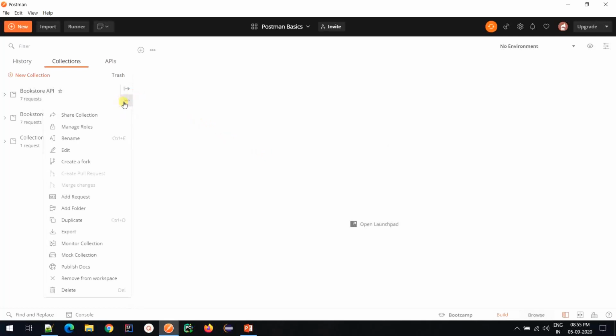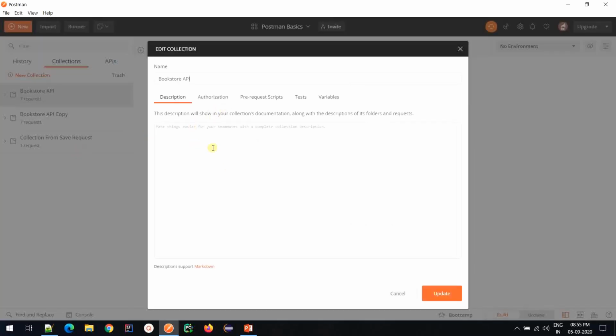We also have an option to edit a collection that we have already created. We can view that under view more actions and we see an option of edit, and you can change anything associated with this collection and simply click on update.